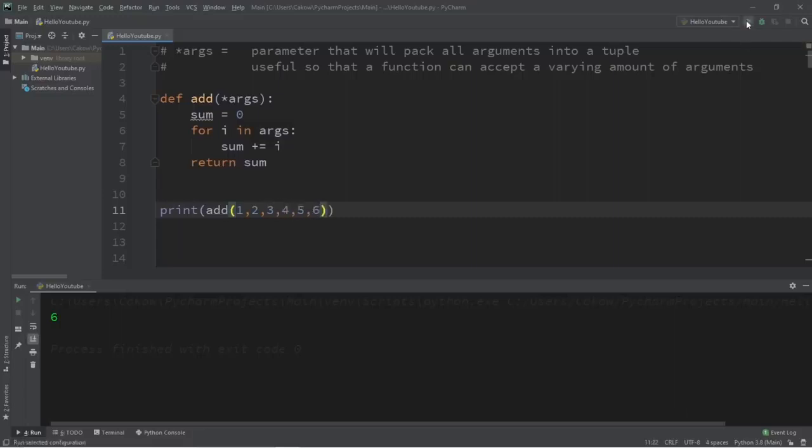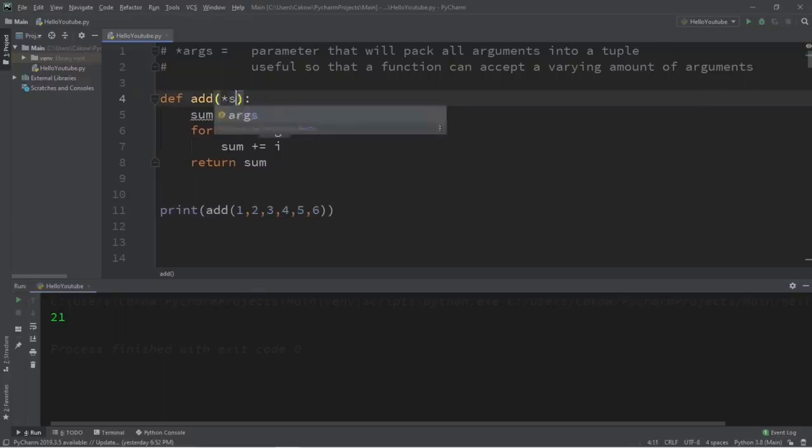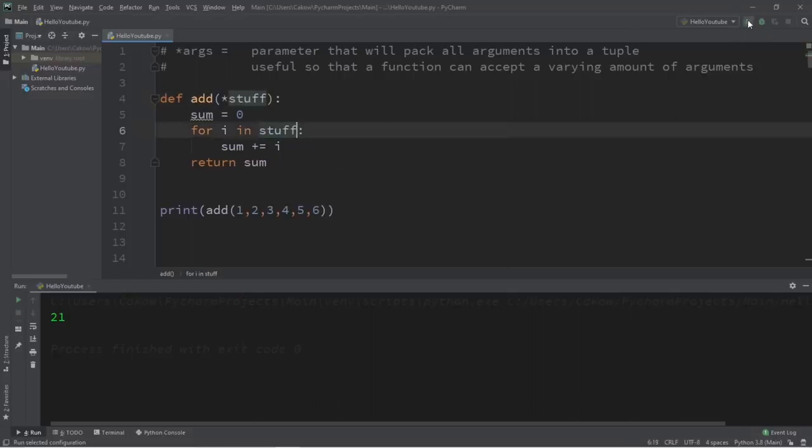Let's pass in 6 arguments this time. All right, look at that. This does in fact work. So you can actually name this whatever you want. The important thing is to have this asterisk. So let's rename this as, I don't know, stuff. And let's try this again.